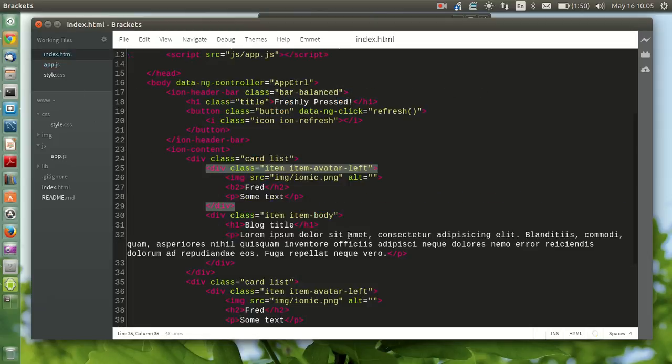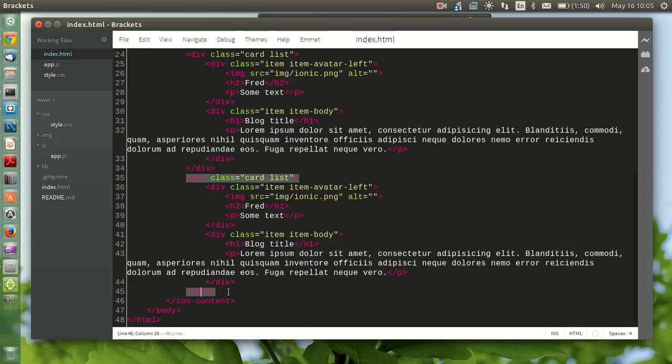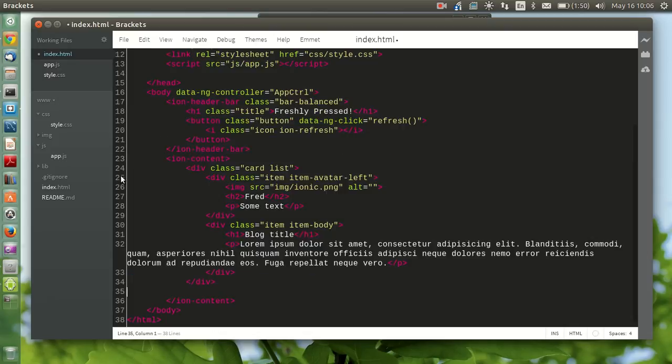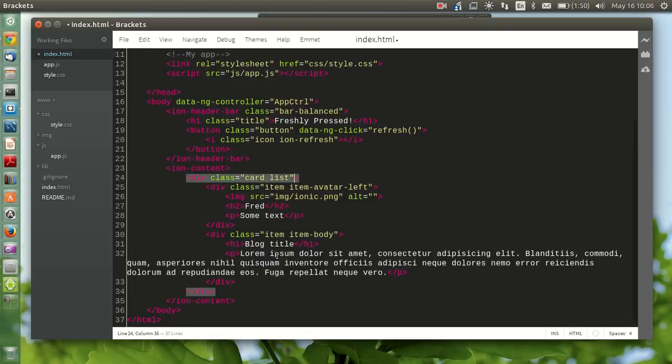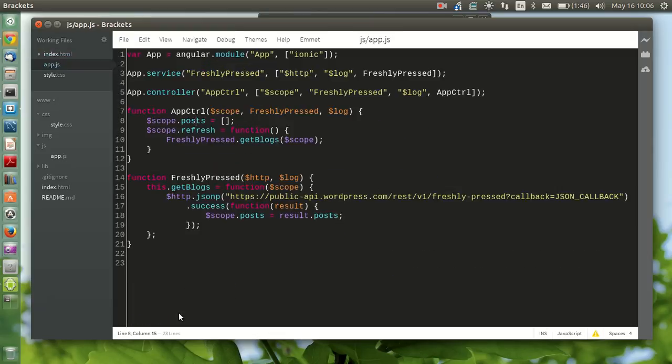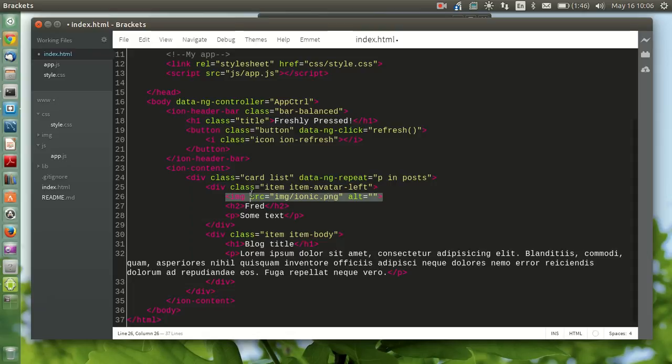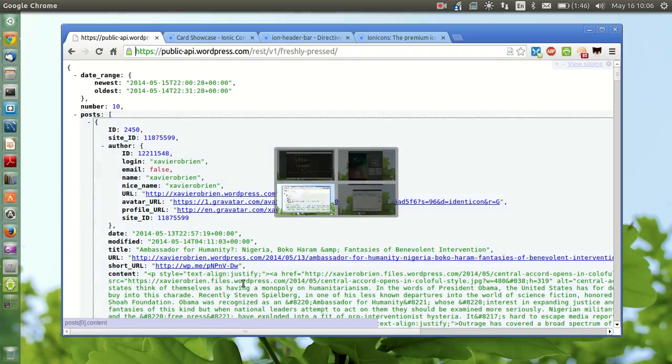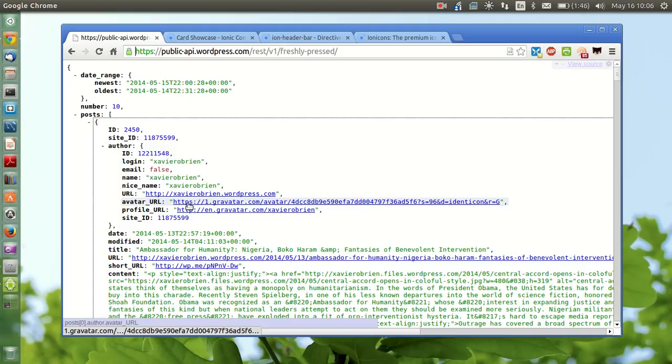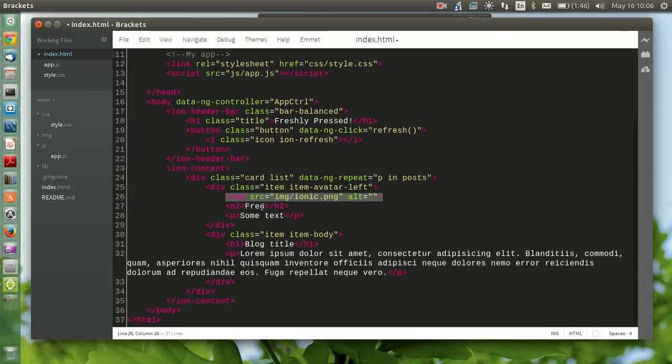So all we have to do now is to render it to our card. We're going to use a data ng repeat, and we're going to say p in post. So the post refers to this post. We're going to display the image. So what image are we going to display? We're going to display this avatar image. So that would be post avatar underscore URL. So data ng source.